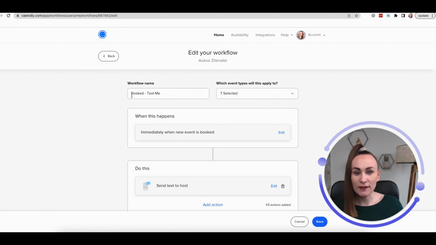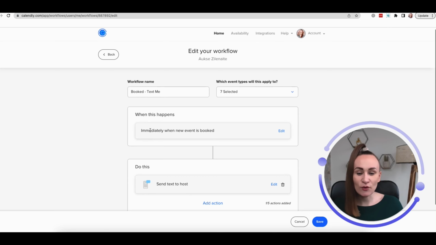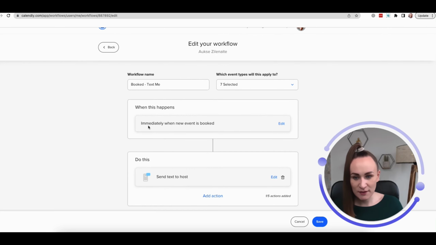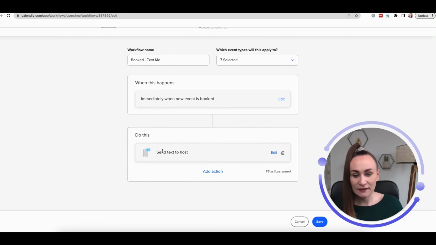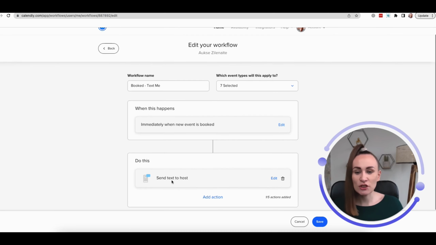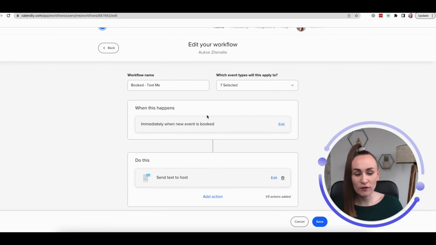So again, workflow name, and then you have to choose which event types this will apply to. Again, I chose all the event types that I have on my account, and you have a very simple setup. When this happens, immediately when event is booked, I want Calendly to send text to host, which is me. So if it's your Calendly account, you are the host because you're hosting the meeting. That's it. I can add another action, but I create workflows with just one trigger, one action at a time. That makes it so much easier to edit them later.